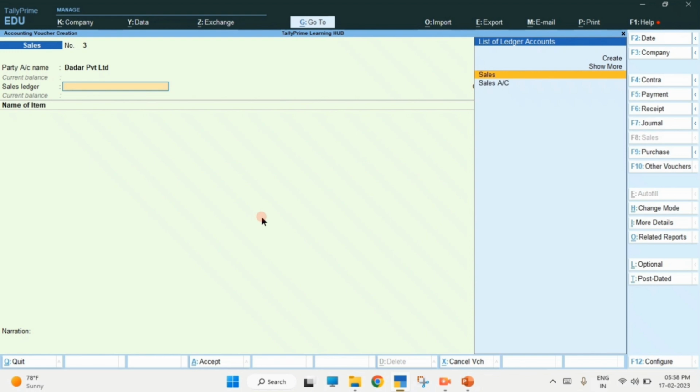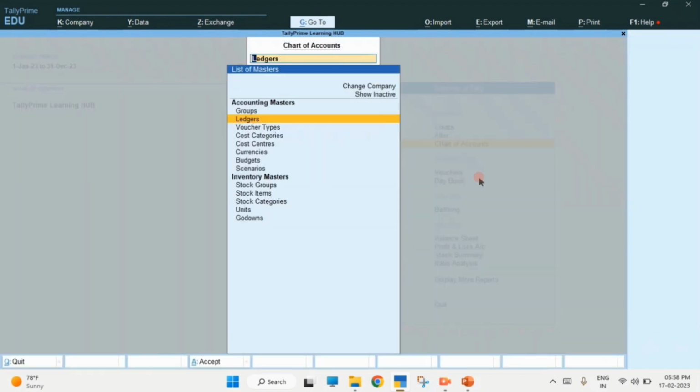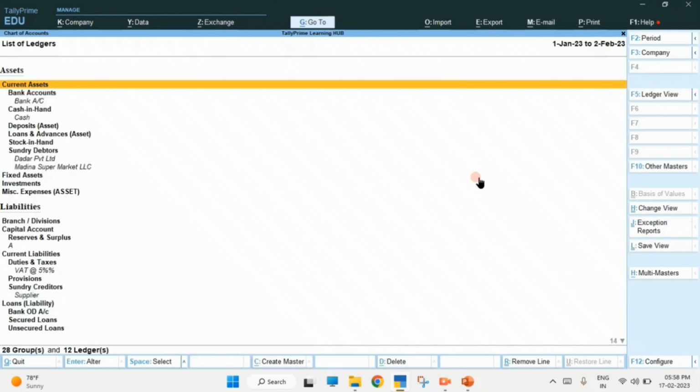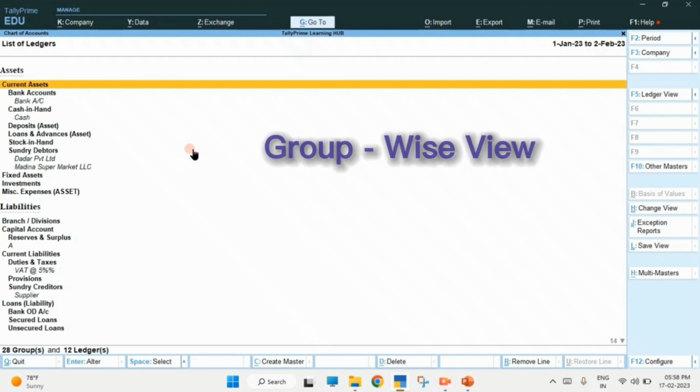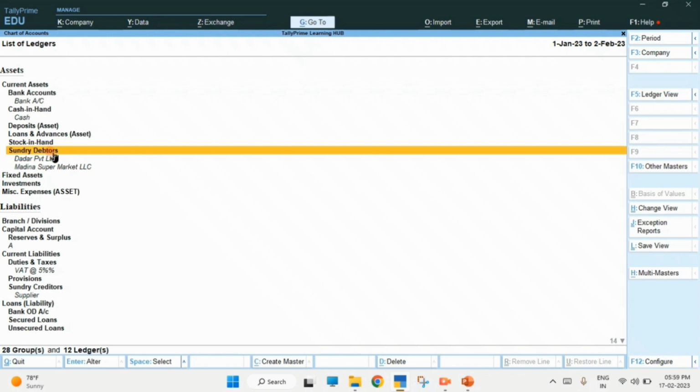To see the ledger reports, press escape button from this screen, and we'll come back to the main screen gateway of Tally. From here, click on chart of accounts and then ledgers. You will be able to see group wise, ledger wise report. Here you will see the main group, for example sundry debtors.